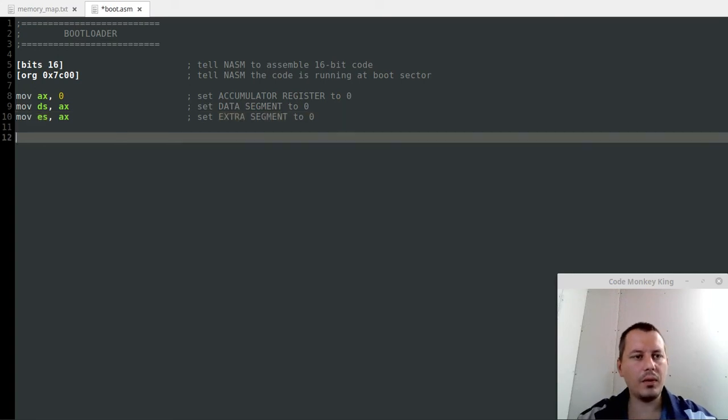Now at the very bottom of the file, we need to make sure that the last 2 bytes of the boot sector of the eventual code that would be uploaded to memory contain a so-called boot signature, which is a word of hexadecimal AA55. This is just a constant. So this is the boot signature. Okay, so we can say set boot signature.